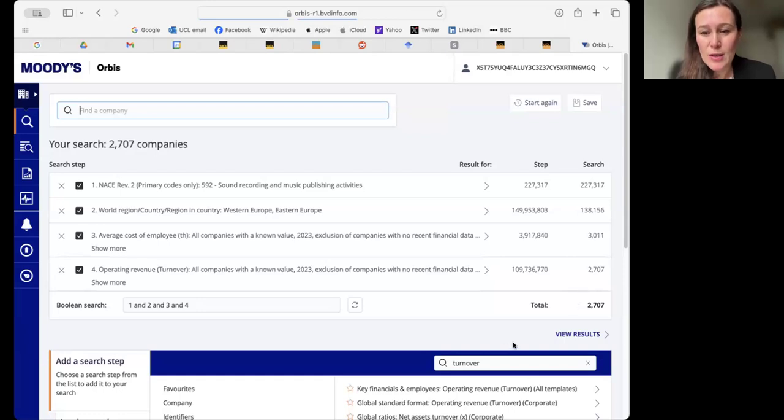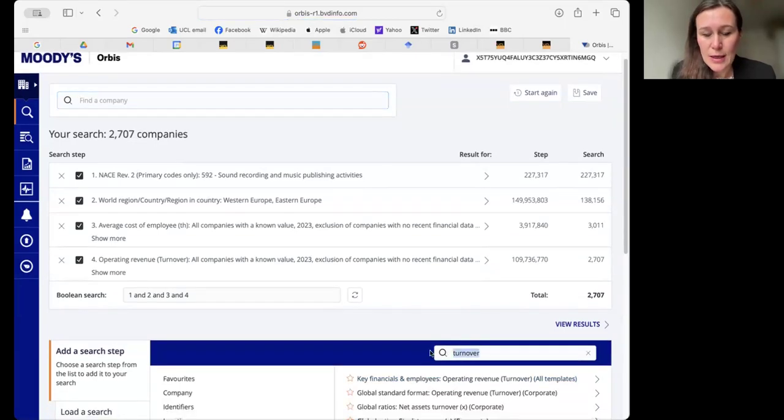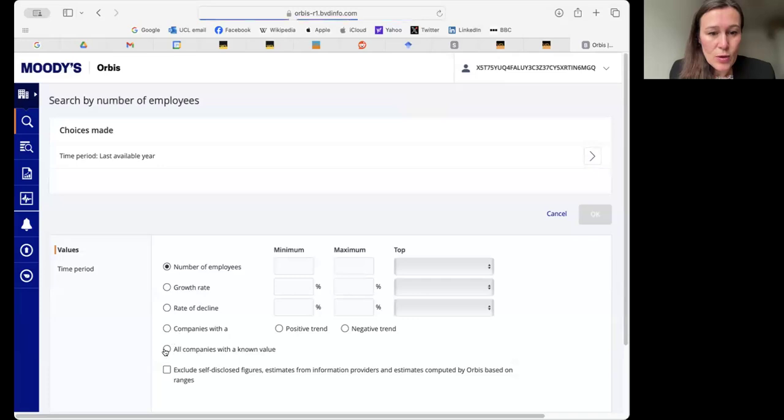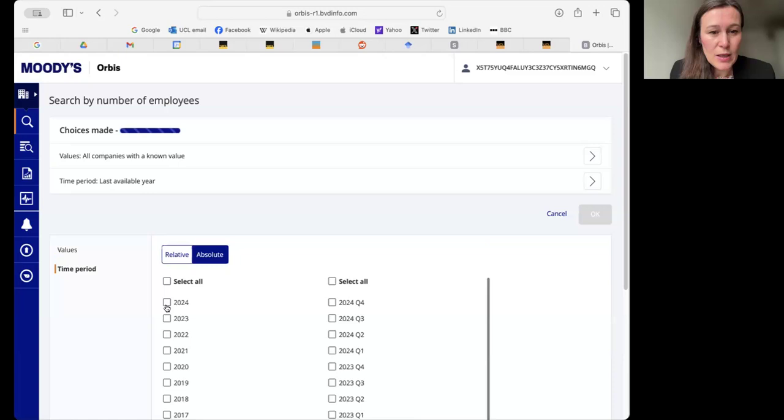Control one was employees, size of the company as employees, number of employees, here it is. And we want all companies with unknown value, and the time period needs to be in absolute terms before the dependent variable. So now we are hitting 2022 and we wait. Controls need to be measured in the period prior to the outcomes, the dependent variables.